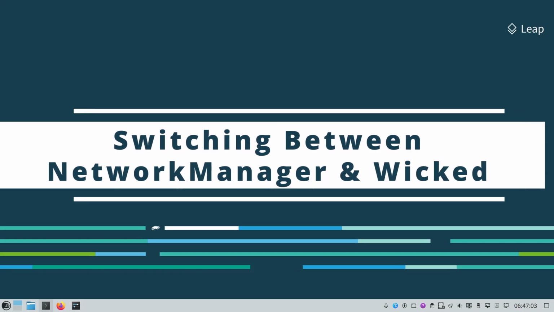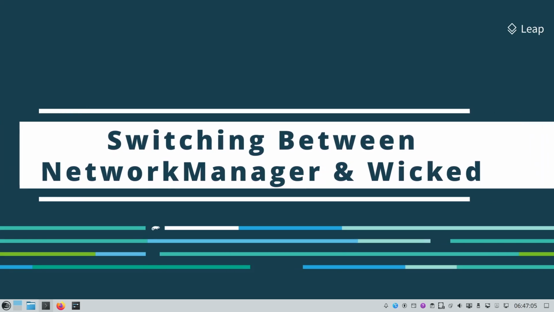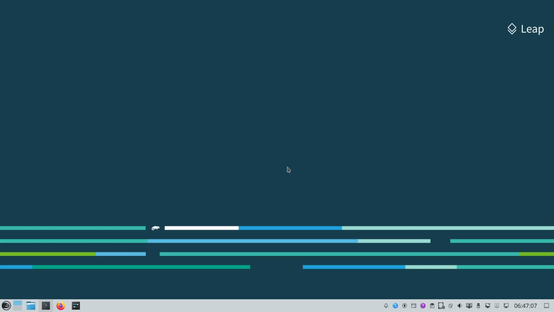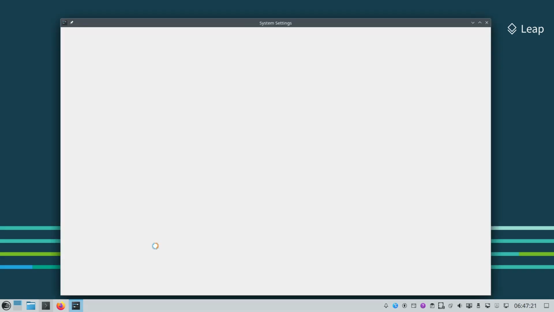Now let's see how to switch between Network Manager and Wicked. While openSUSE Linux defaults to Network Manager, you may need to switch to Wicked for certain network setups, especially if you are working on a server or in a static environment. Now we have two ways to do that.